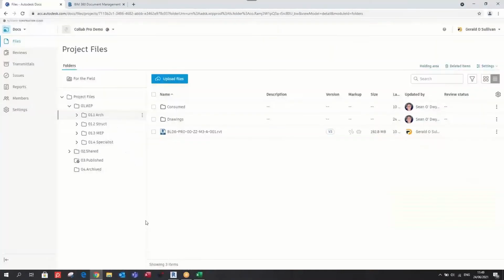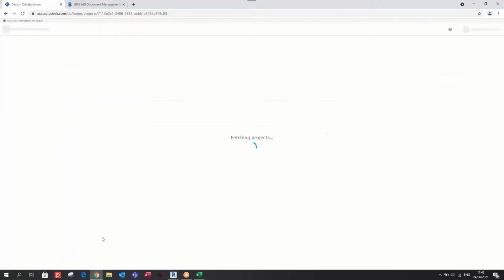So this is again just giving a brief overview of the Collaborate Pro options. You'll see that nothing much has changed between your design in BIM360 and your Collaborate Pro. You can also see that if you wanted to publish this and allow other disciplines to download and consume your model, that hasn't changed. Okay, so you can go back into design collaboration.